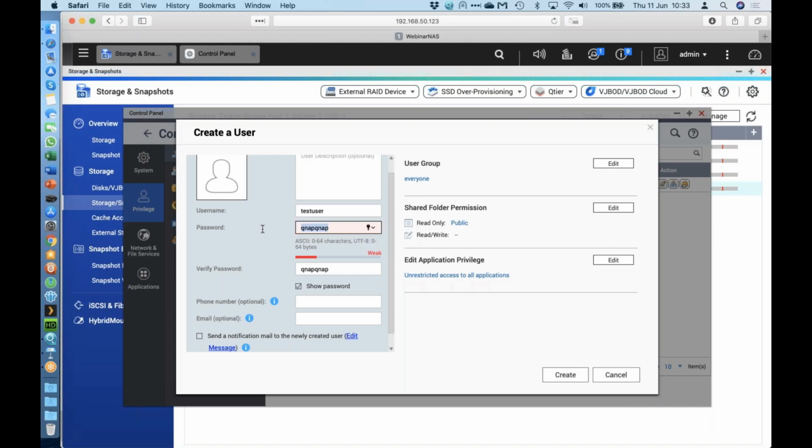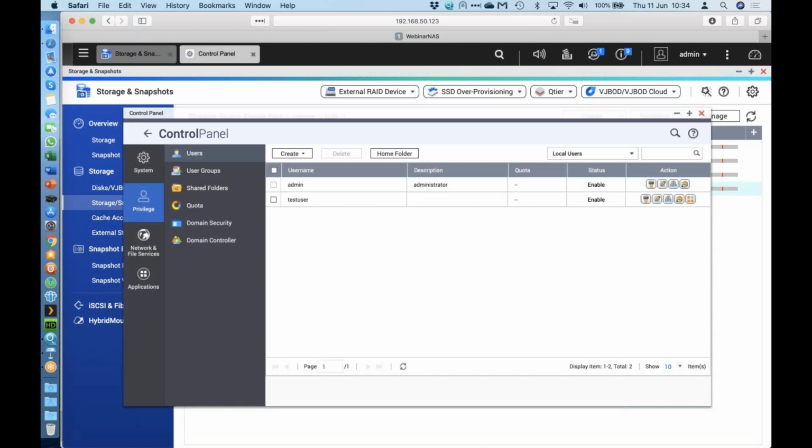Is it not liking my password? It just shows you it's a live demo. I think it's far too weak, so it's not going to use it. So let's say it's a test user. Test user 3. There we go. So that's created the test user account that's there.